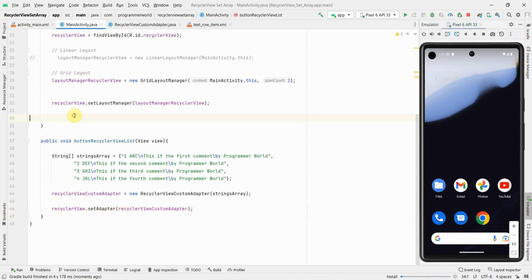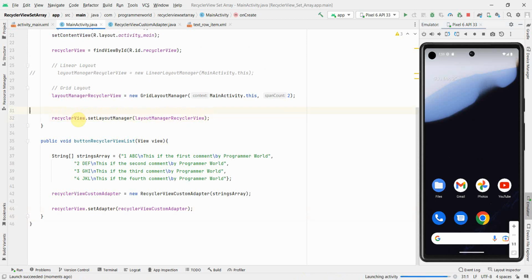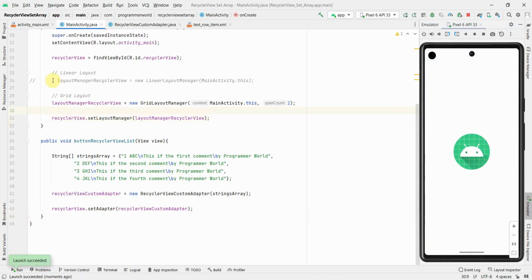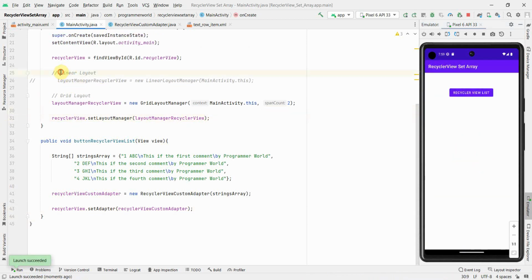In the meantime, I'll just do a bit of cleanup here. Okay, I have to show both, right? Linear, and I'll just mark it as 1 and probably this is 2. So initially I have started with the grid. Yeah, since we have given the span count of 2, it has come as 2, right? So this is the first element, this is the second element. So ABC is the first comment.